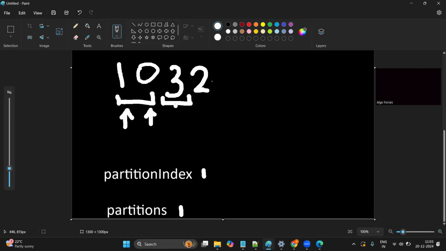3 says that because I am outside of this partition, I will contribute to the partition. So you need to make a partition from 2 to 3 so that I can be at my proper position, right? So the number of partitions will be 2 and the partition index becomes 3.